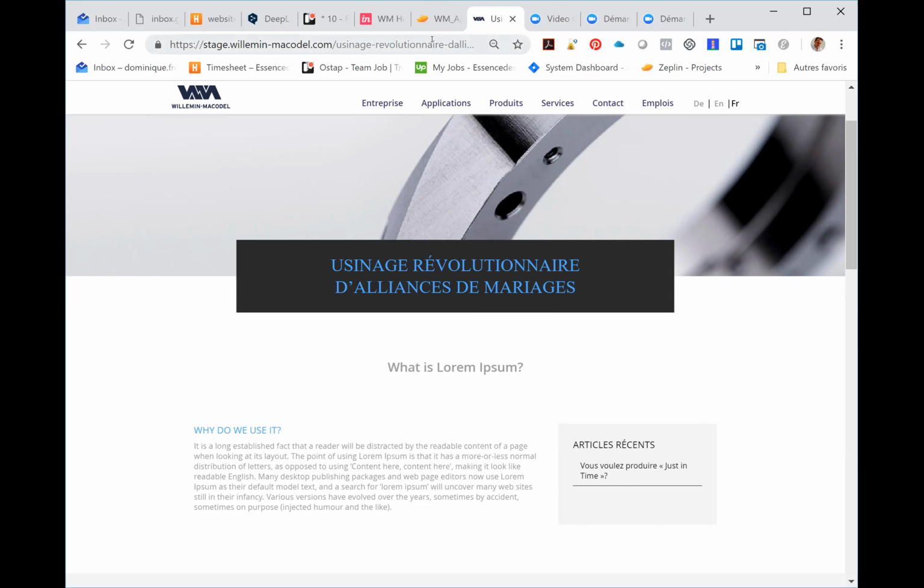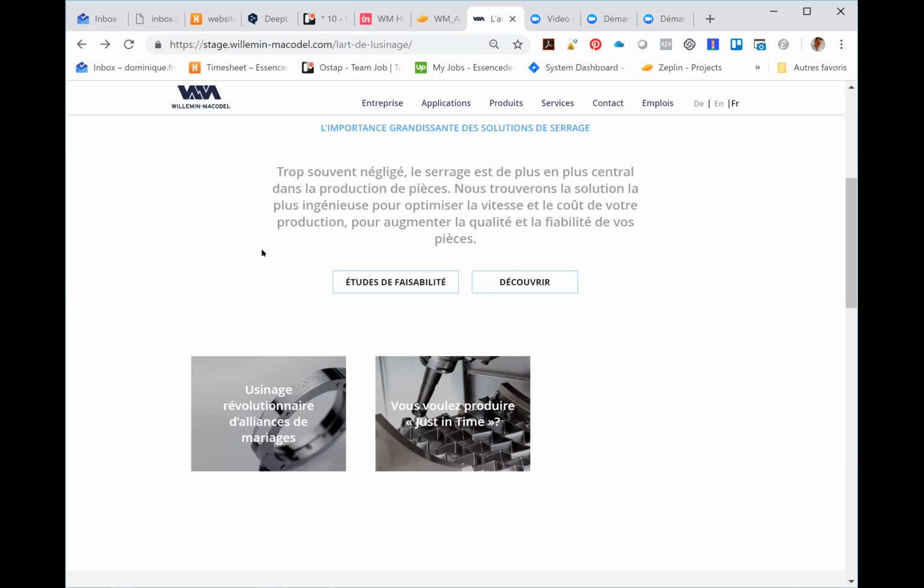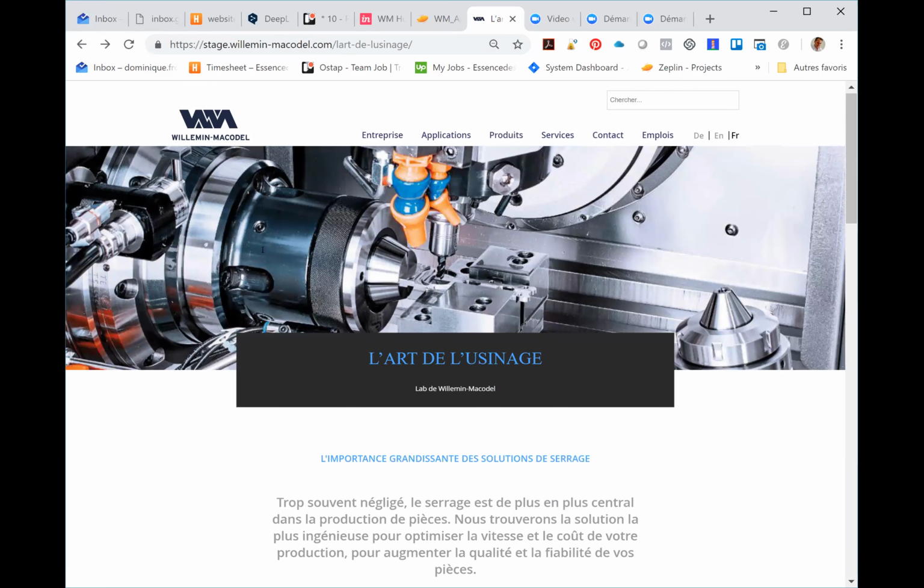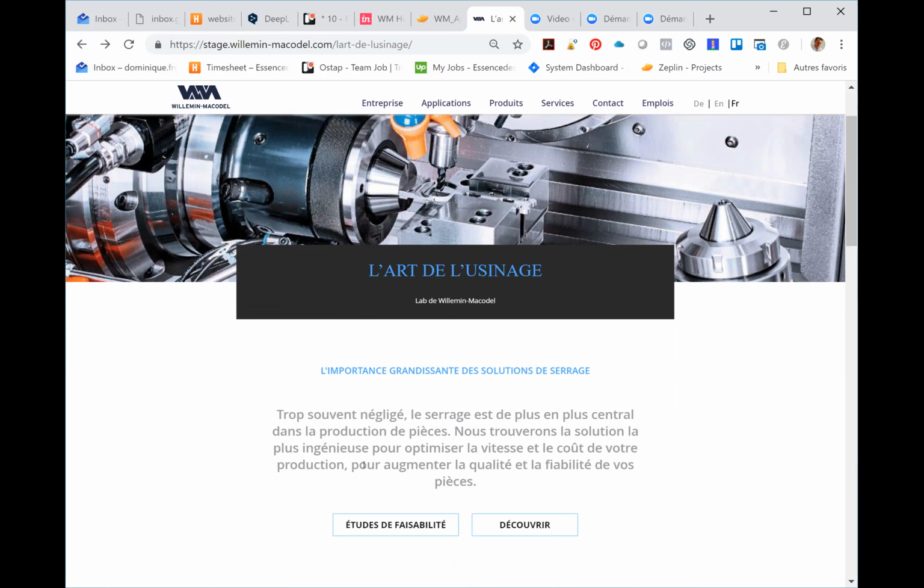Okay. And this is the actual structure. This article exists, the category exists. If I go back, this is the summary of this blog. The Art de l'usinage is the know-how of the company. Here we present all articles about why they arrived to build this, and so on. These are all articles to inform the visitor about the performance of this company.